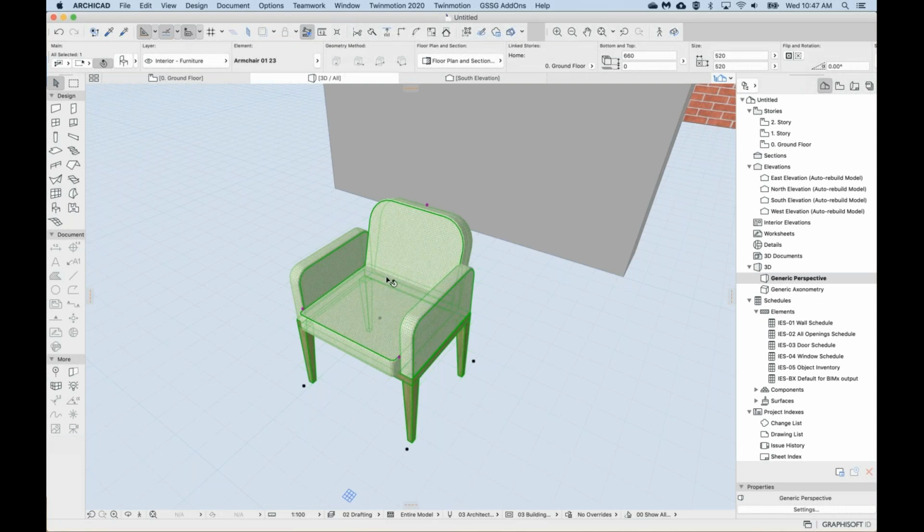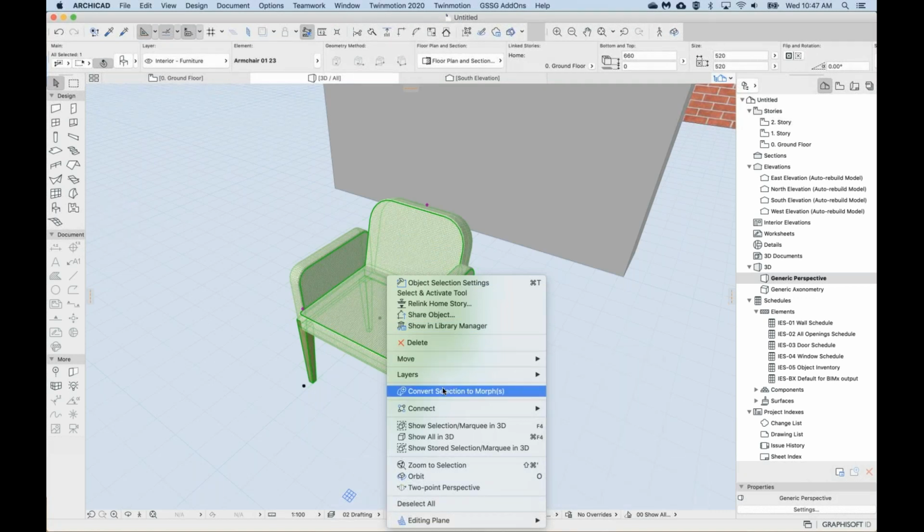So we're going to select that chair, right click, and choose the command convert selection to morph. For every single construction element, we can convert everything to morph. Once it's a morph, you can't convert back because then it's a different shape. So things won't go backwards, but anything can be converted to a morph for further editing. And then once it's a morph, we can actually save it as an object again if we need to.